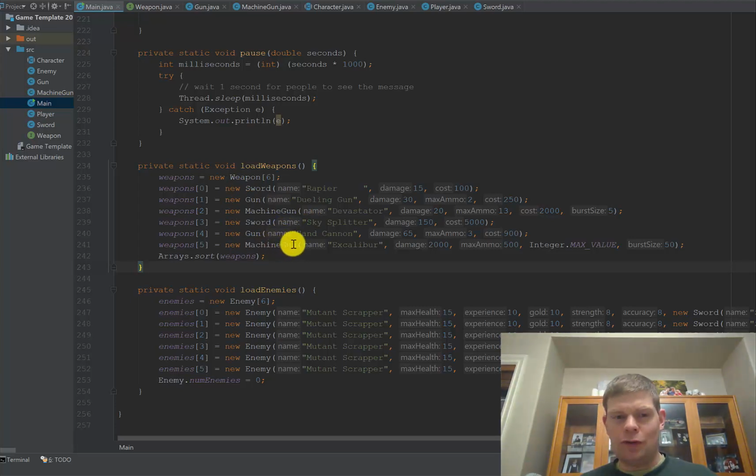The whole polymorphism means that if you just tell a thing to get damage, it'll go and figure out the right get damage. It'll use the appropriate get damage function for the actual object in memory. You can also do this. This is kind of fun.